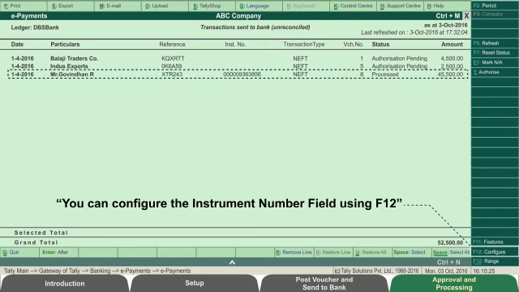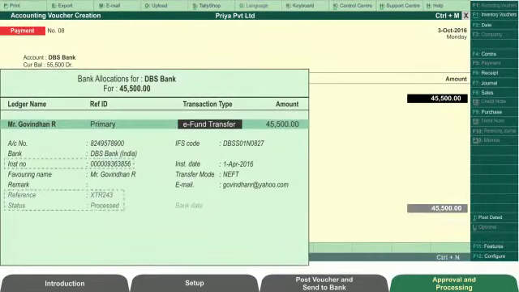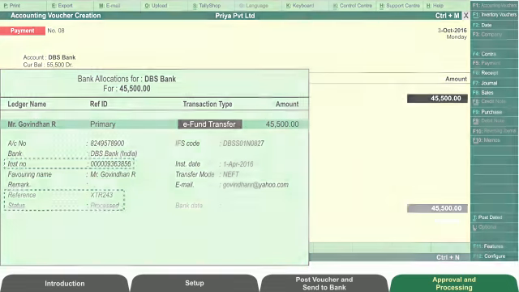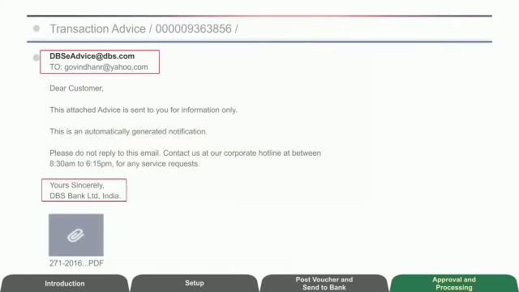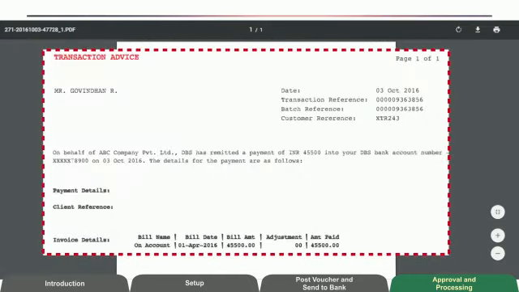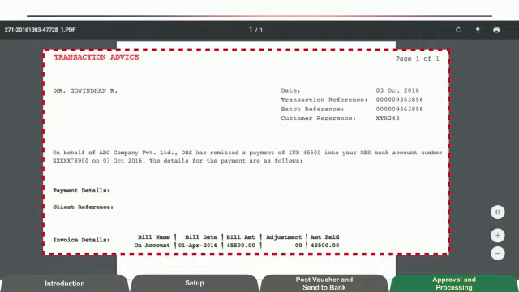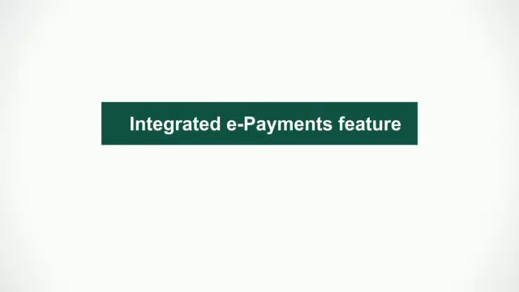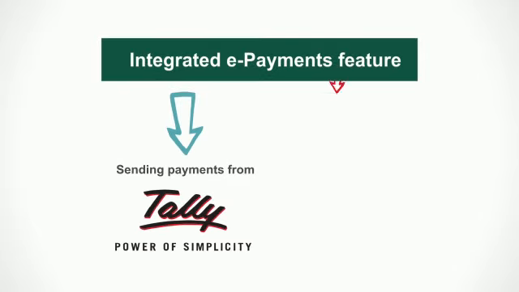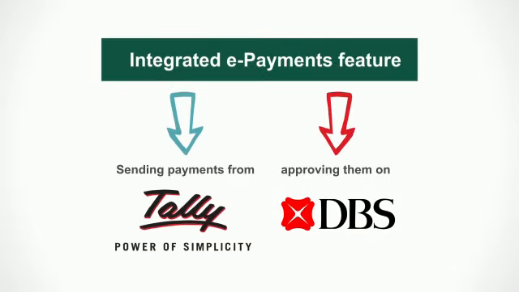Tally will automatically update the bank transaction reference into the e-payment report and the respective payment voucher. The beneficiary also receives transaction advice through an email along with the payment details. This concludes the demo on the new integrated e-payments feature: sending payments from Tally, approving them on DBS IDEAL, and receiving status updates back in Tally.